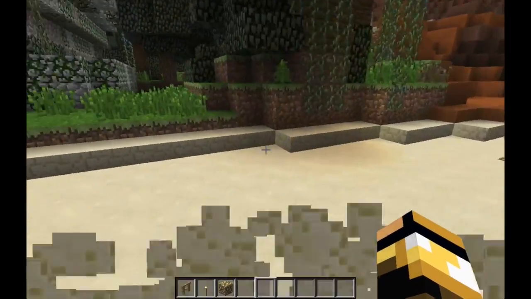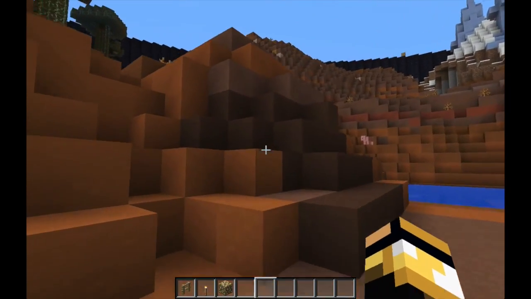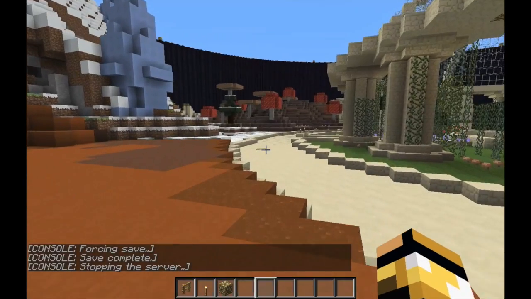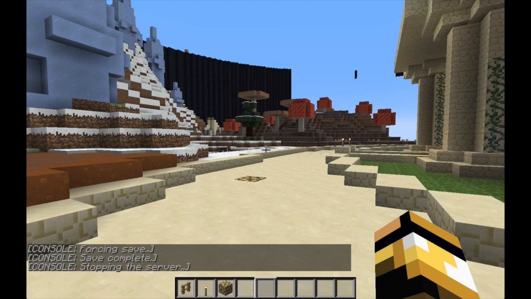So what I want is for a player to be able to decide they want to go to a biome, enter, and then be automatically teleported. So let me introduce you to the commands.